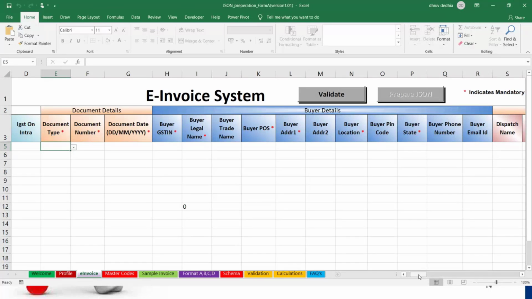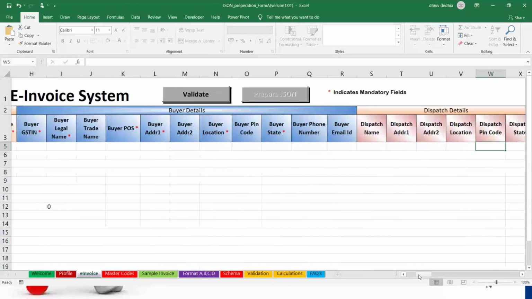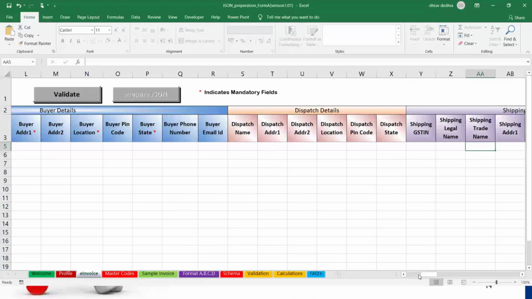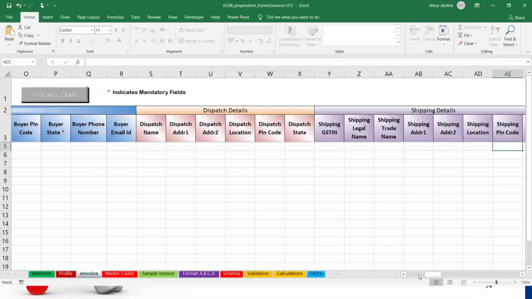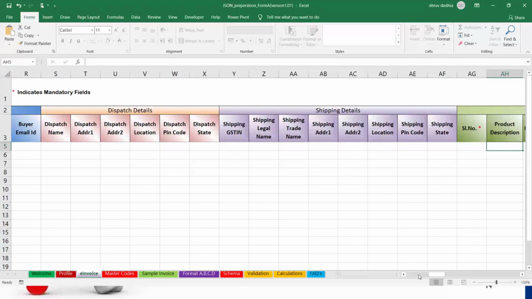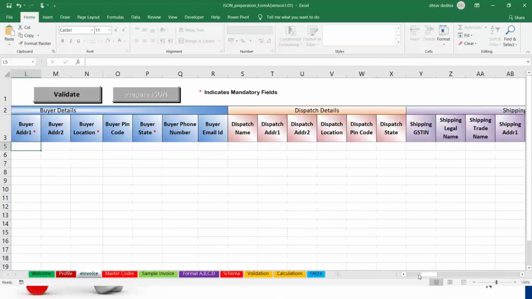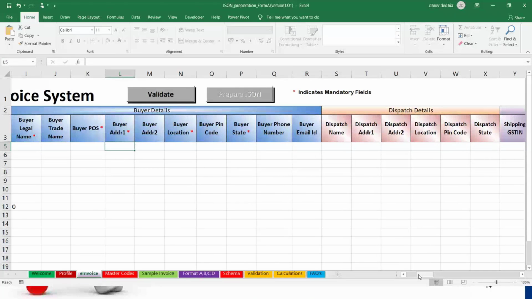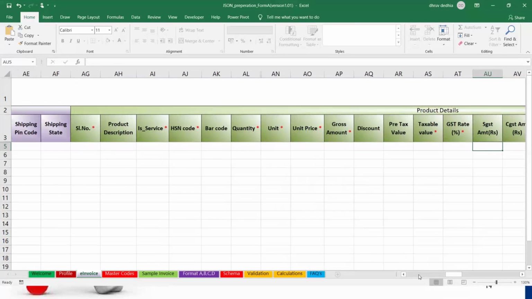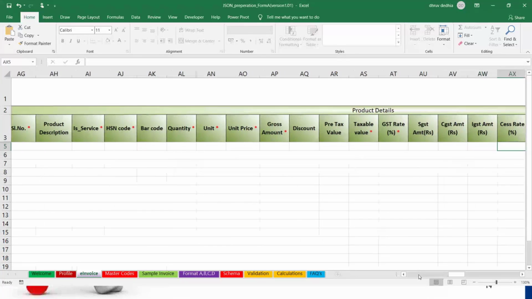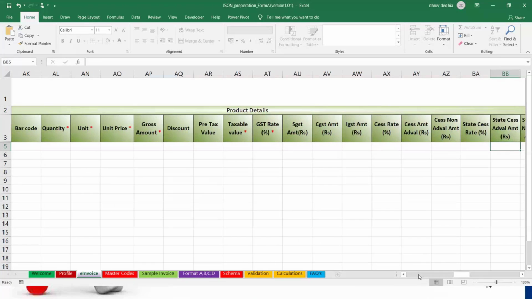We have to take care that it is a valid GST number over here. Buyer details, all the buyer details are there. The dispatch details are not mandatory to mention, but shipping details are required. Dispatch will come in the bill-to-ship-to case, so that also we have to ensure is there. Then your product details, all the product details need to be mentioned on this, with taxable values and taxes.